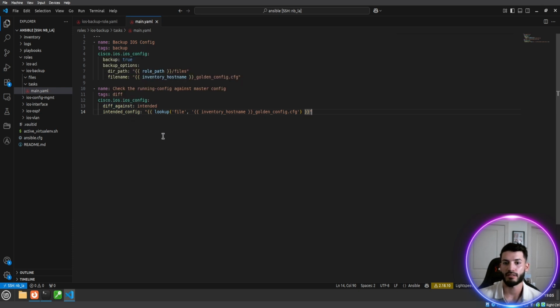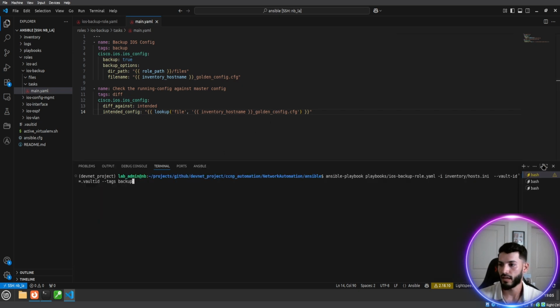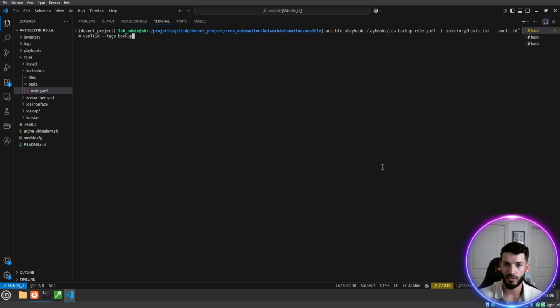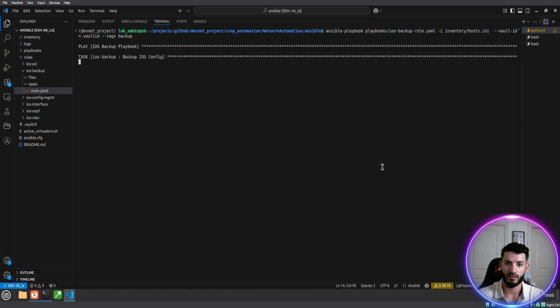And for my second task, when I perform the differential, so tag diff, same exact module, except we're using the other 2 parameters. So diff against is intended, and then my intended config is going to be the same files that I backed up. So inventory hostname, golden config. So let's go ahead and kick off these tasks. First one is we're going to back up our configuration.